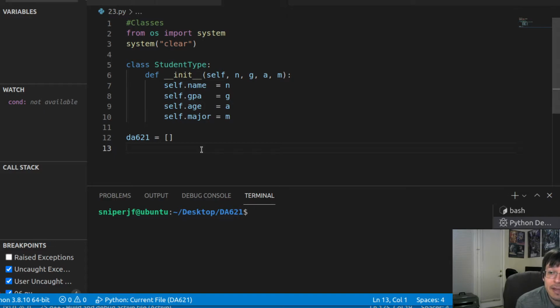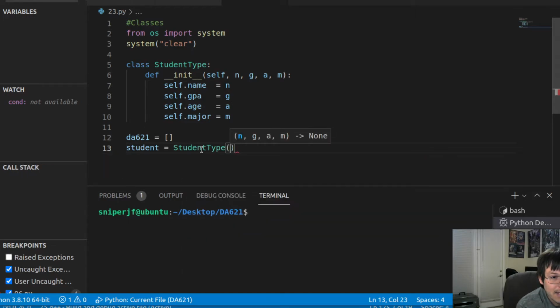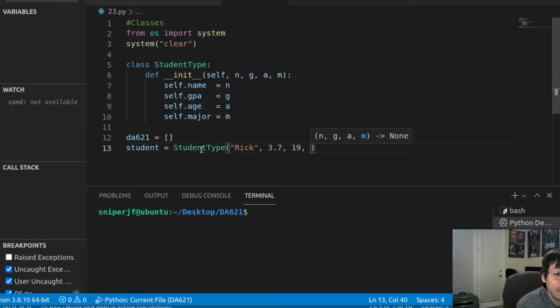So now I want to make the objects and insert them there. Okay, so I'm going to start with making a student. And now I'm going to go ahead and make this be student type. And I'm going to insert all the things. So the name is going to be Rick. Their GPA is going to be 3.7. Their age is going to be 19. And their major is going to be film.